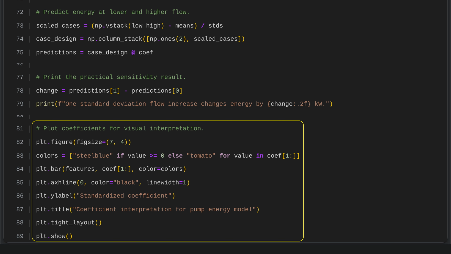The plot summarizes how each feature affects the pump energy model by showing standardized coefficients as bars. Positive coefficients are colored steel blue, while negative coefficients are colored tomato red, making the direction of each effect easy to see. A 0 reference line separates positive and negative values, and the labeled axes and title clarify that the chart is used to interpret the model's coefficients.